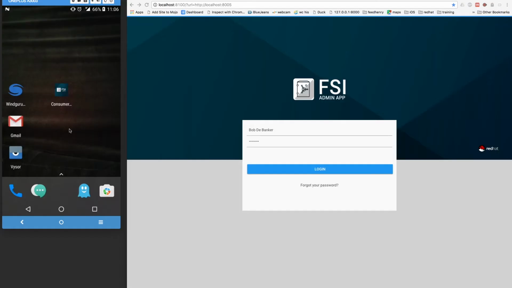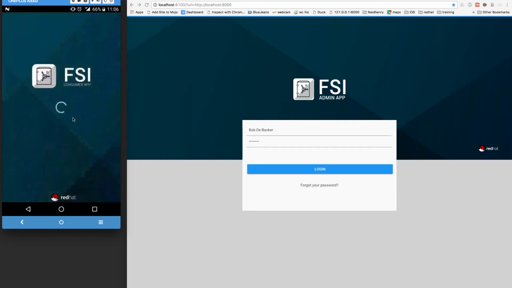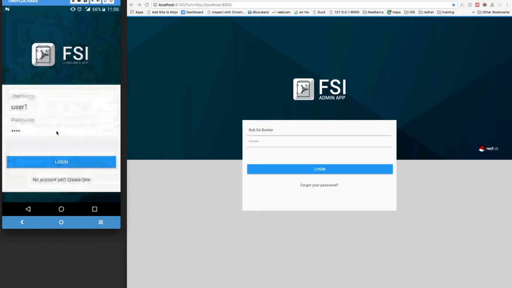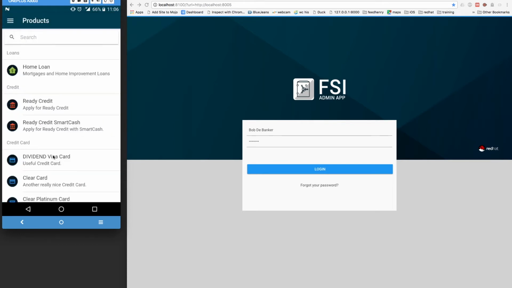Next we look at the RHMAP components of the application. So this is effectively the front end to BPM. On the left, running on an Android phone, we have the mobile app. We're just logging in there now. And on the right we have the bank admin portal running in a browser.